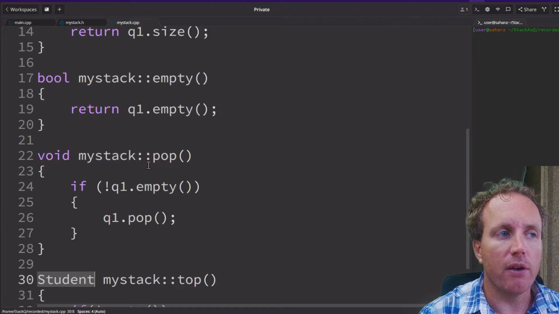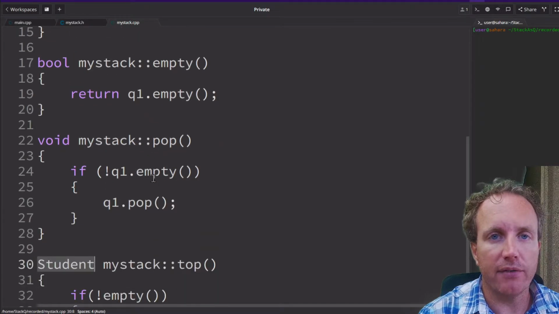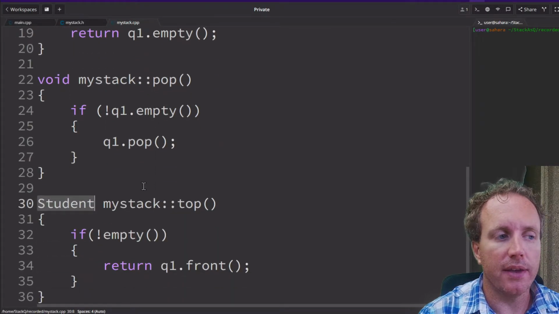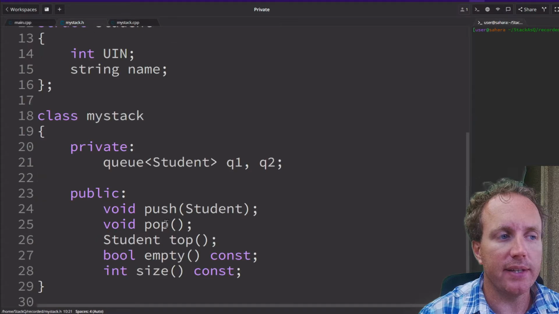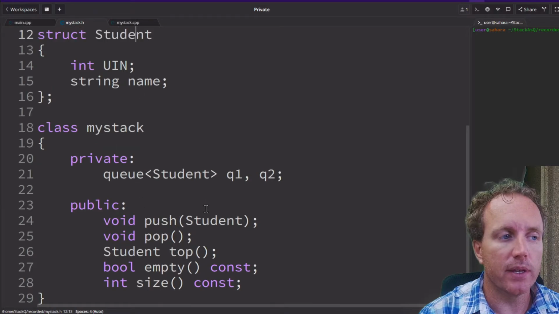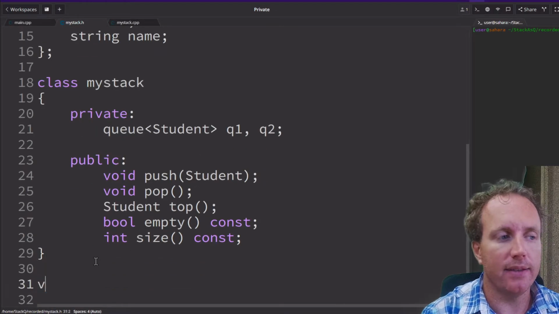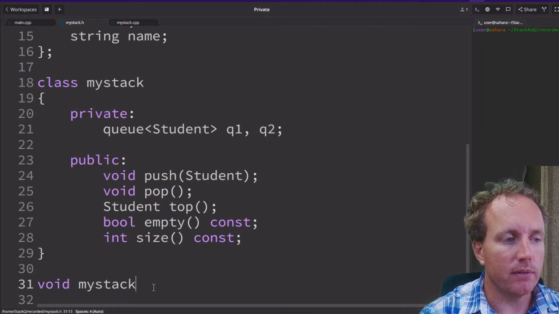So now we've implemented 4 of the 5 functions that we defined in this class. We've gotten pop, top, empty, and size, and we need to implement push. And so push, again, is a void function. We're going to, oops, I'm putting it in the wrong file.